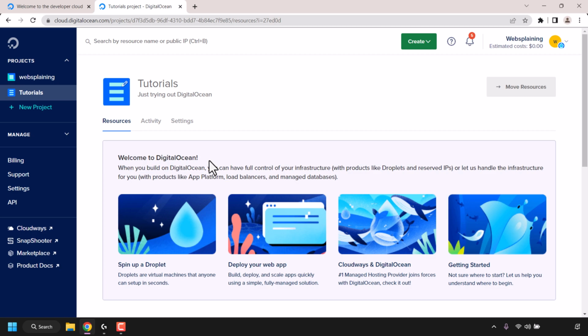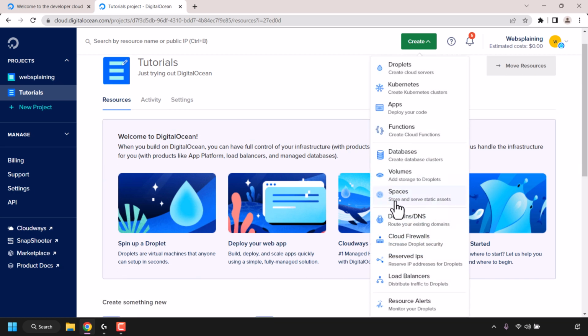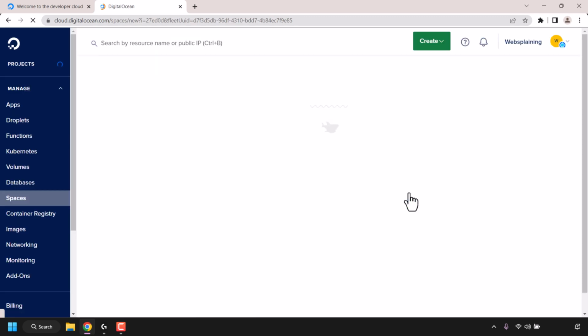Next, we'll need to create a DigitalOcean space. To do this, navigate to the top right to the green Create button and click on it. Once you've done that, look for where it says Spaces. Spaces is one of DigitalOcean's services that lets you store and serve static assets. Now, of course, your ebook is a static digital asset, so this is the perfect DigitalOcean service for an ebook. Click on Spaces to select this DigitalOcean service.